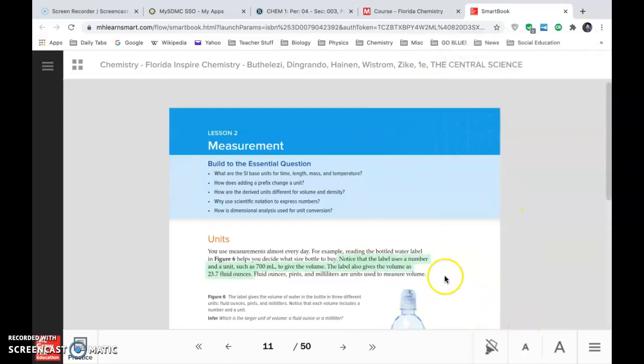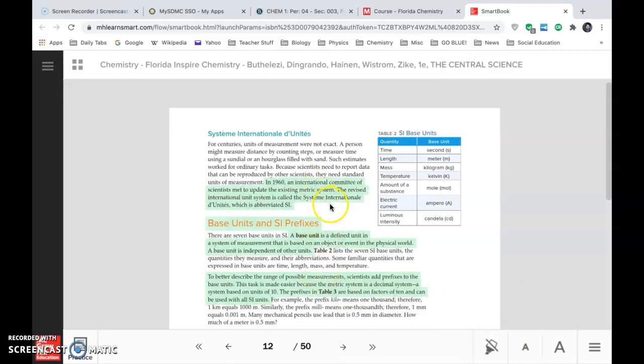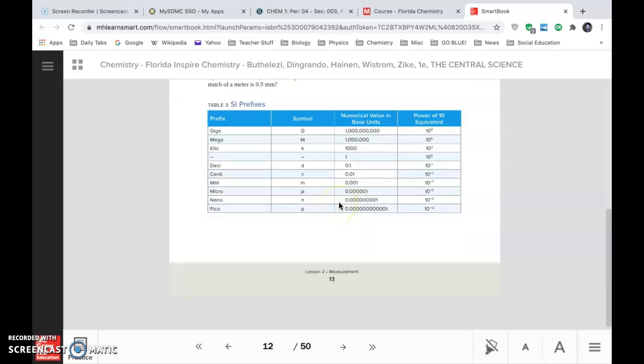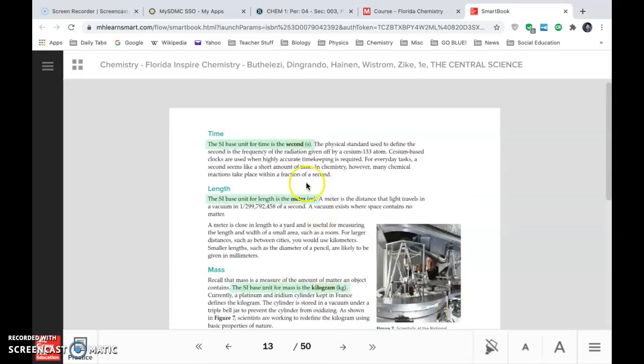But anyway, you're going to be reading through, and it highlights. That's one of the things I really like about it. It's going to highlight the important parts, so that's the bare minimum you would really need to read. But of course, I suggest reading everything.